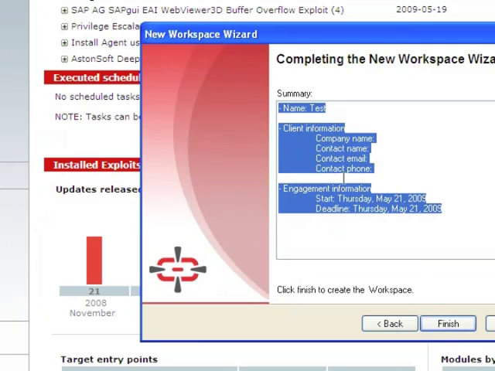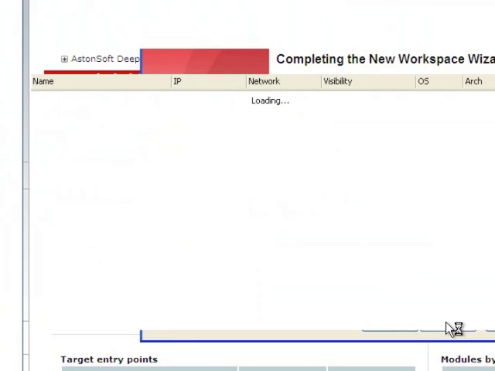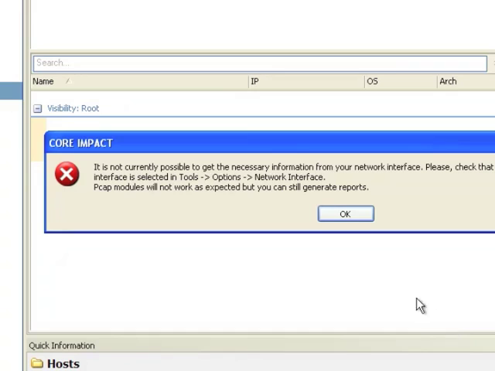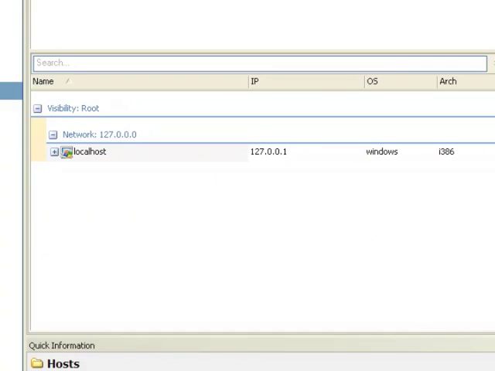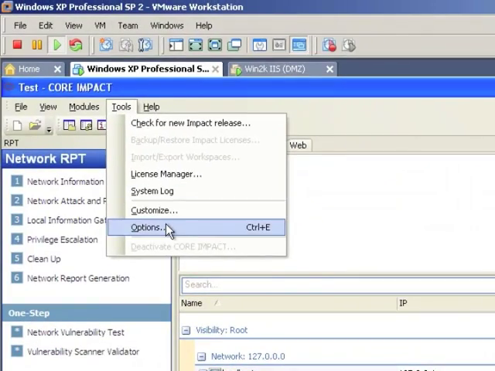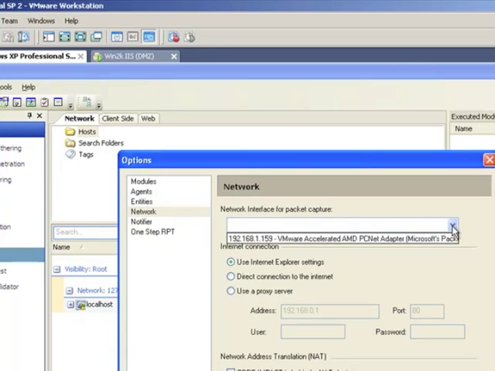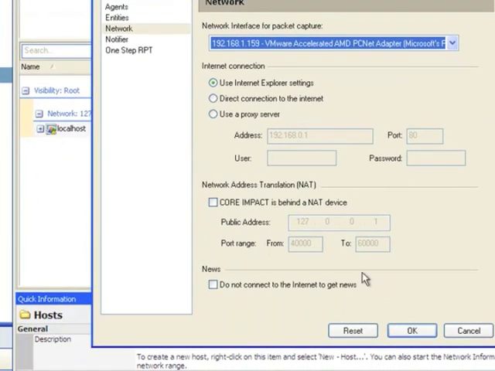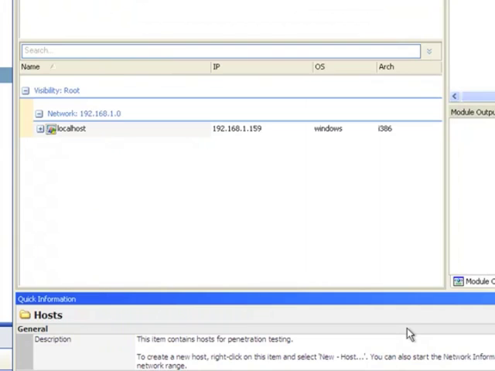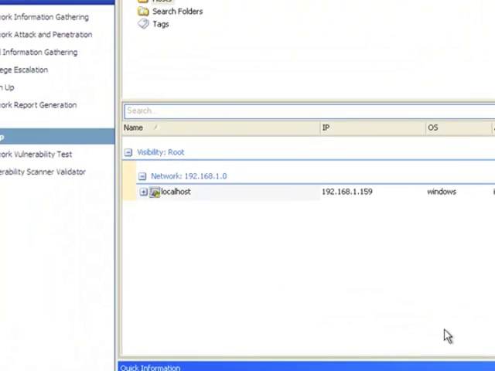All right, as I said, you could have all your company details in here also. This happens sometimes in the latest version of Core. What I found is you've got to go under Tools, Options, Network, and then pick the interface. Once you get the right interface, Core seems to be fine. But when you first do it, it comes up as localhost. Not sure about that. Probably have to send that in to find out what the folks at Core will tell you. So first thing we're going to do is network information gathering.